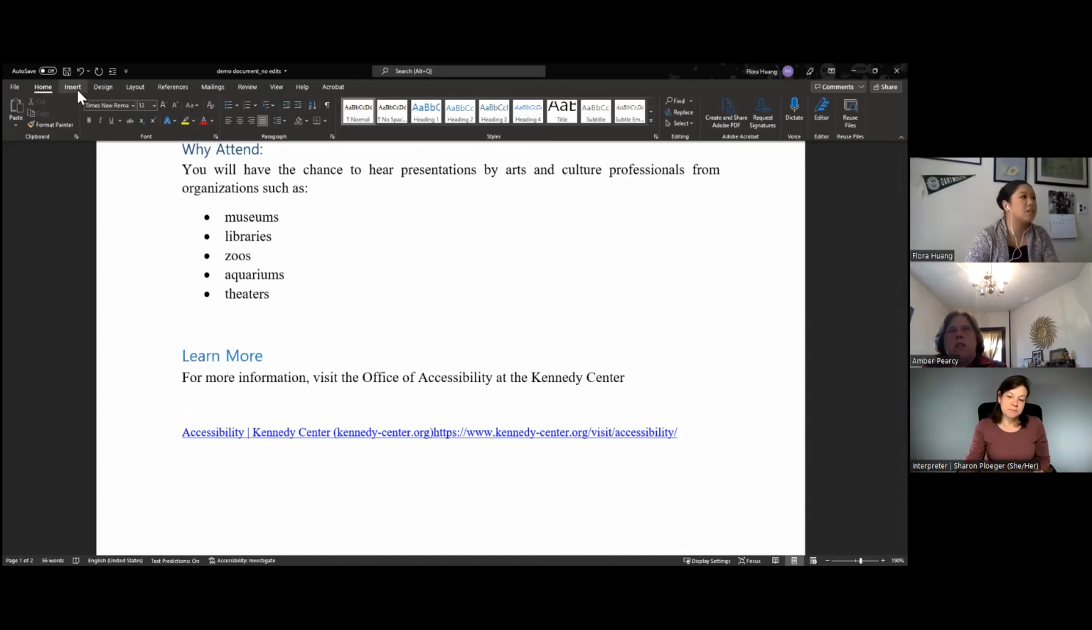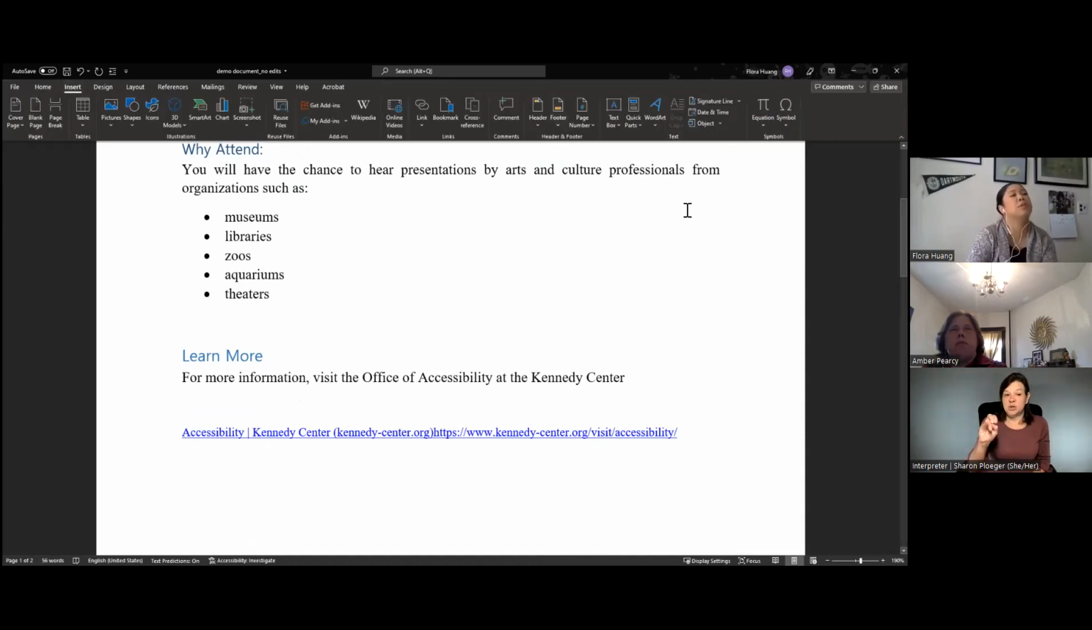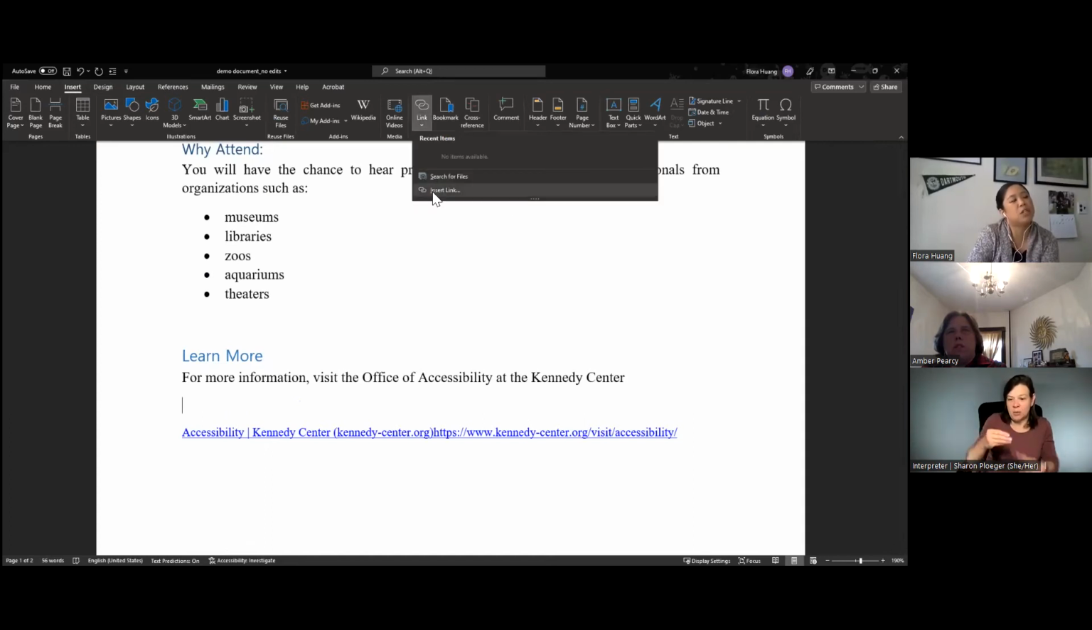I think it's an insert. So we're going to go up to this, what did we call it, a submenu, the Insert submenu. And then about halfway through, there's a little area for links. If we click this link menu, there's a little arrow, which is a drop down. And we're going to go to the bottom option, which says Insert Link.